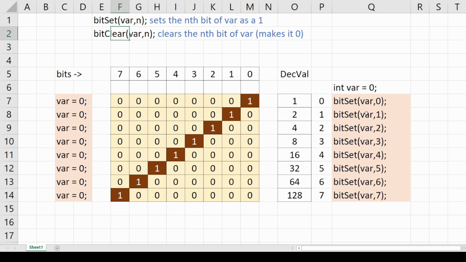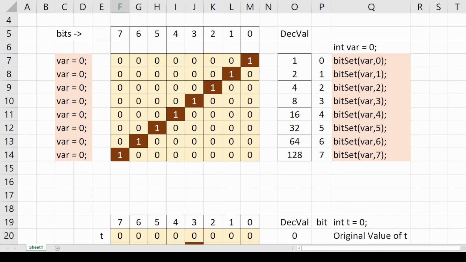Let me show it to you using an example. These are the bits: bits 0, 1, 2, 3, 4, 5, 6, 7. When I have an int variable called var, which has a value of 0, it will contain all zeros. But when I execute the bitSet function with var comma 0, 0 is this bit, right? This bit is now set as 1. So the rest of the bits will remain 0, and this bit will become a 1.